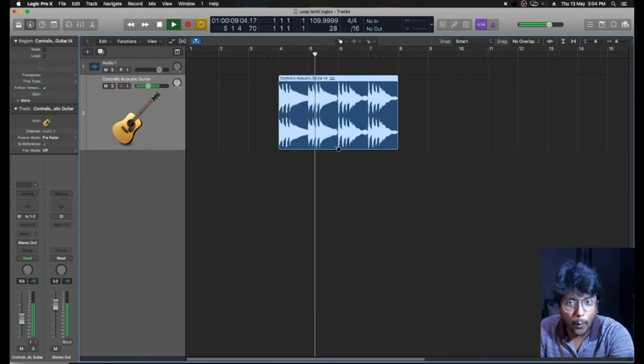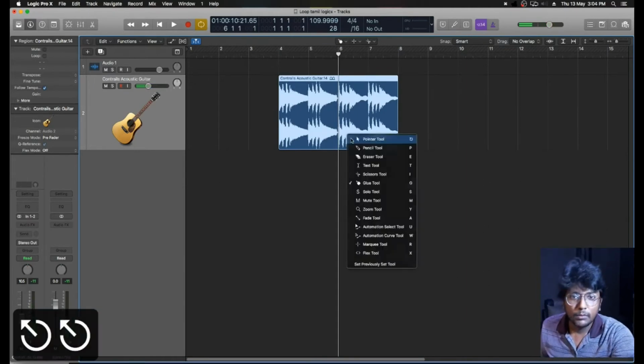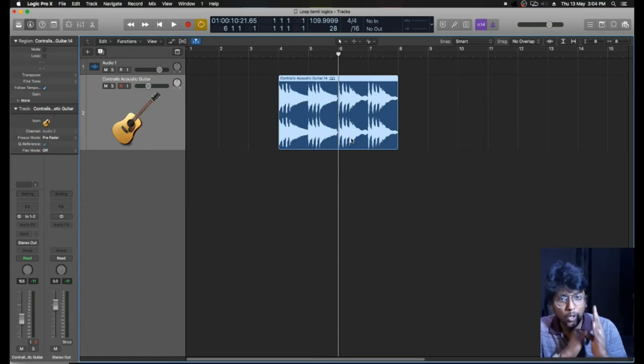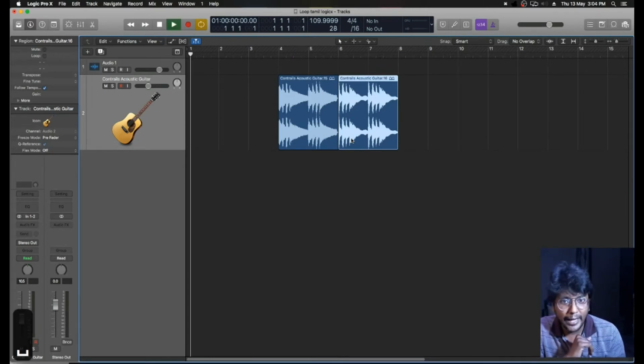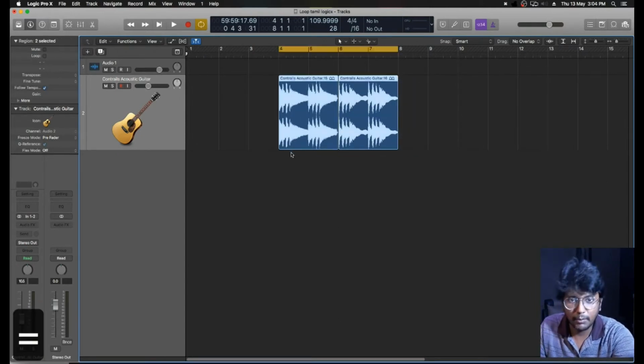and I can pause wherever I want. Now the place where I paused, I want to make a split. By pressing backslash, I will be able to cut exactly at the cursor. So I'm going to play again, let me select it and play.